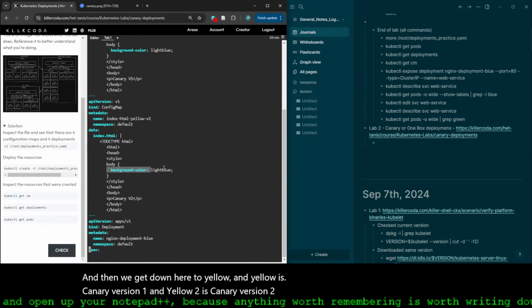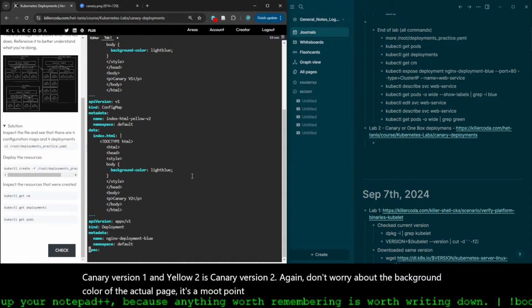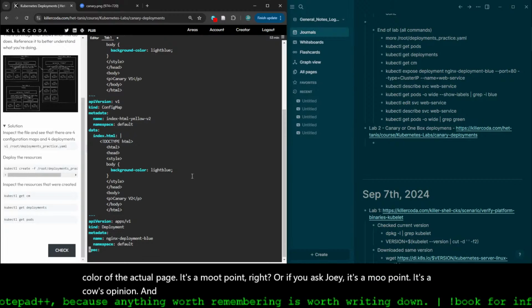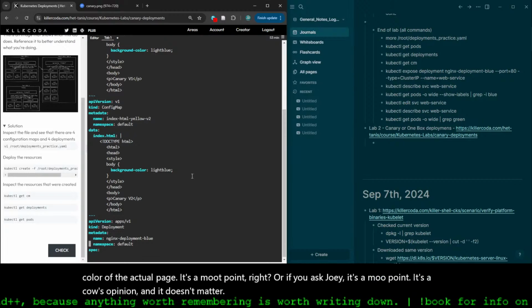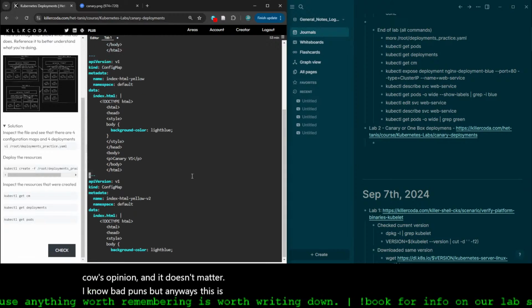Again, don't worry about the background color of the actual page. It's a moot point, right? Or if you ask Joey, it's a moo point. It's a cow's opinion and it doesn't matter. I know, bad puns.